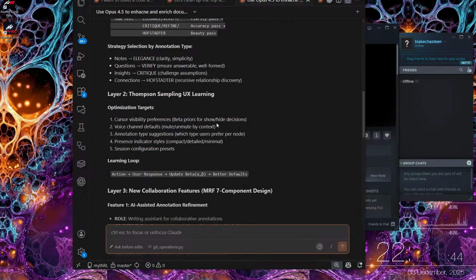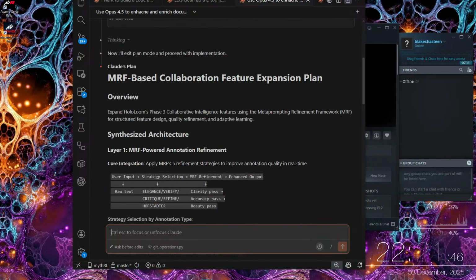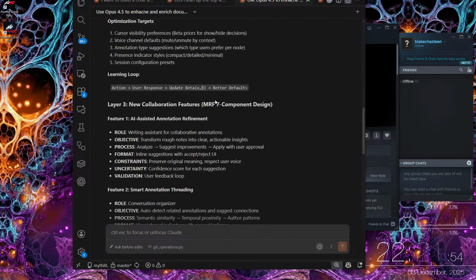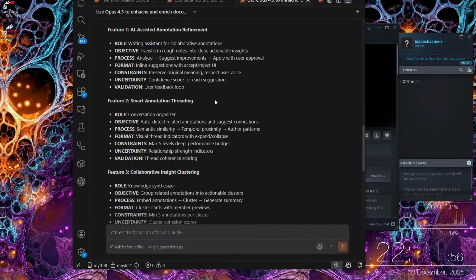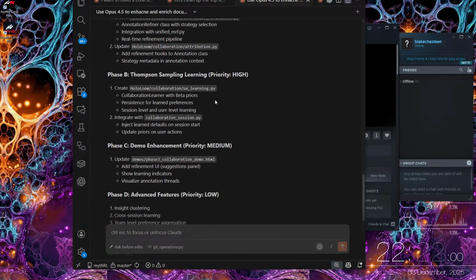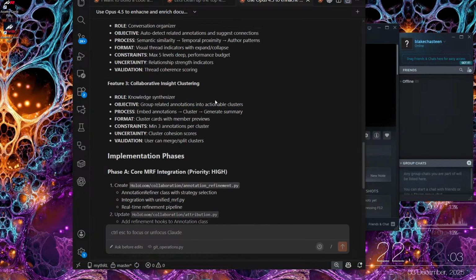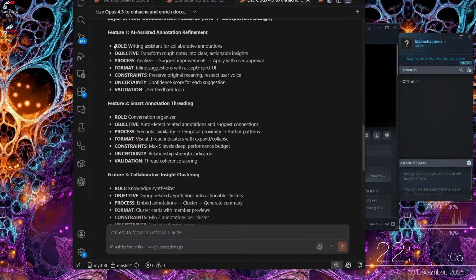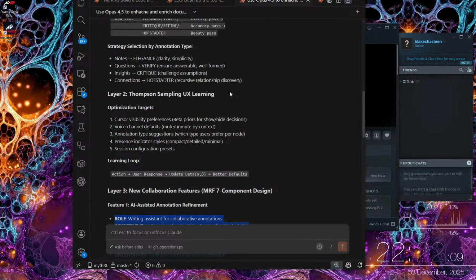I got this thing called the Meta Prompting Refinement Framework. You should check it out. It's pretty cool. MRF. You can just download this standalone file. It's one file, and then you can just upload it when you want to enhance your prompts. You can take a really basic prompt and it'll run it through these steps. And man, it really works.